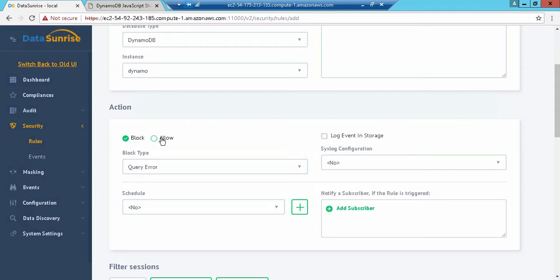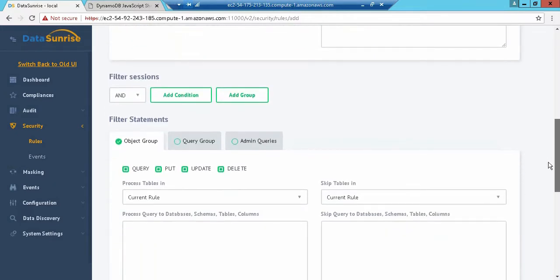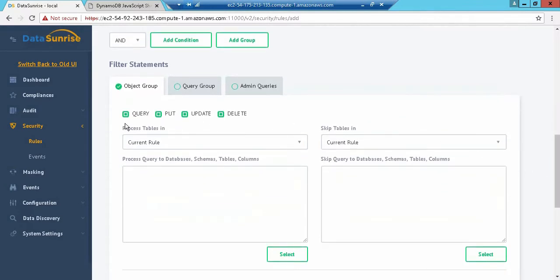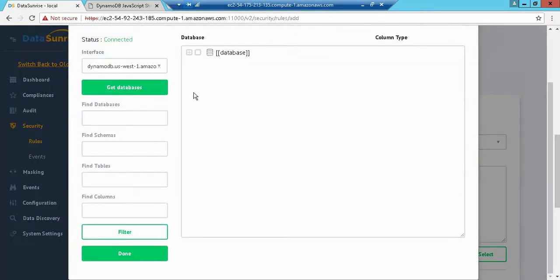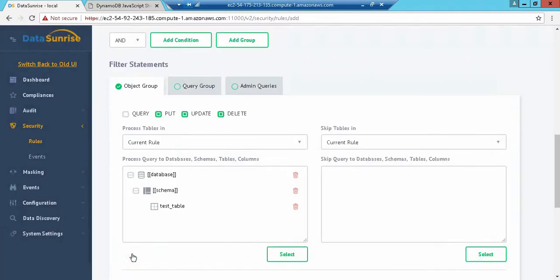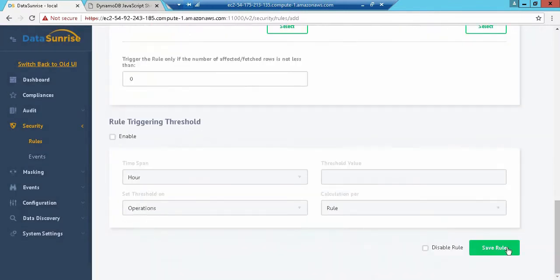Then we go to the Filter Statements subsection and select the Object Group Filter. Here, we need to specify types of queries we want to block. Since we're going to prohibit modification of our table, we check Put, Update, and Delete types of queries. Then, in the Process Query to Databases Schema's columns, we select the table we want to protect. We click Select and select our table from the list. Then we save the rule.